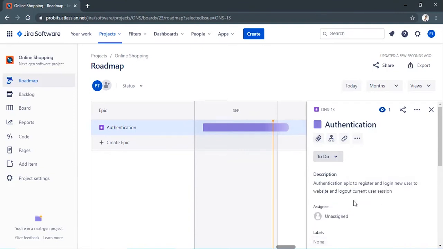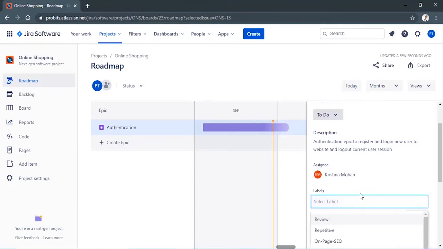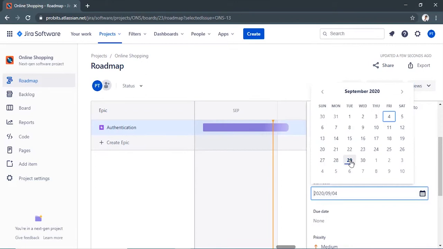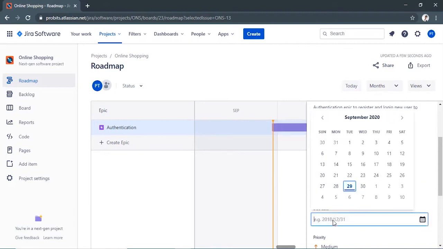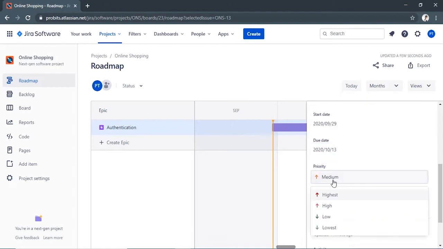Enter the issue or epic description and click save. An assignee is the person to whom this has been assigned. Labels are usually used to group, filter, or search for issues. A start date is the date when you begin work on a task, issue, or epic. A due date is an agreed time and date when the issue or task should be resolved. Priority is the importance of the issue or task in relation to others in the project. A reporter is the person who entered the issue into the system.